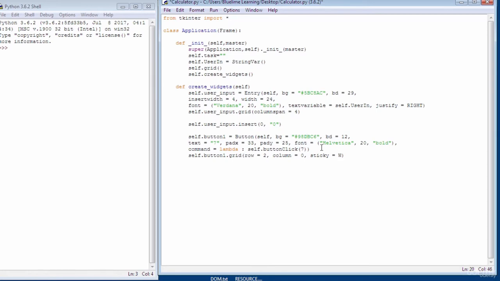And here we've got the font. I've set the value of the font to Helvetica and the size is 20 and I've made it bold. Here we've got command, we set that to lambda. Lambda basically is an anonymous function. So it's a keyword used to describe an anonymous function. So here we've got a self button.click. We've not defined this method yet, but we are attaching it to this here. So later, once we write the function for this button.click, when someone clicks on the number seven button, it will fire off the logic inside this button.click method.